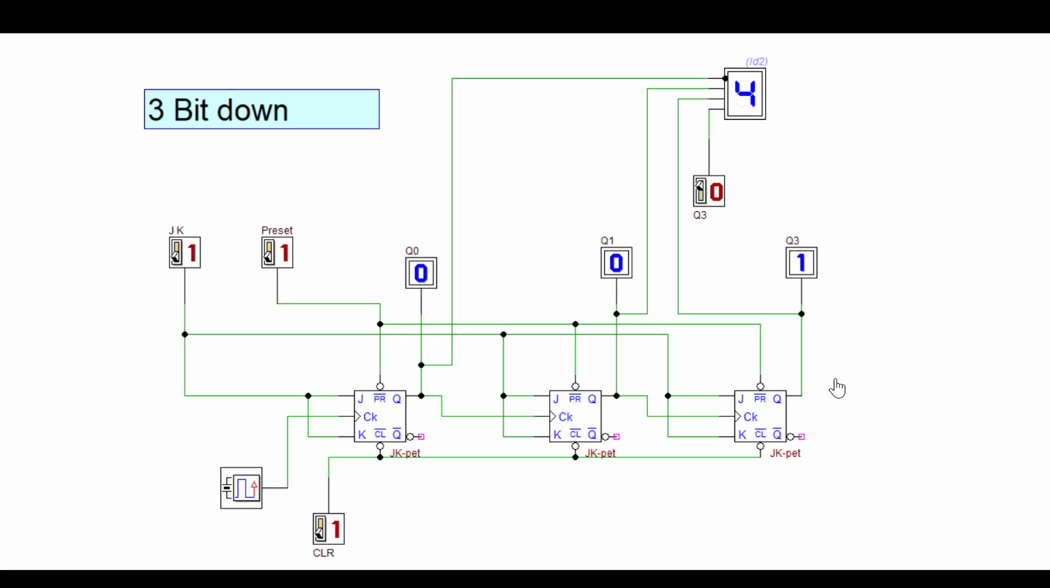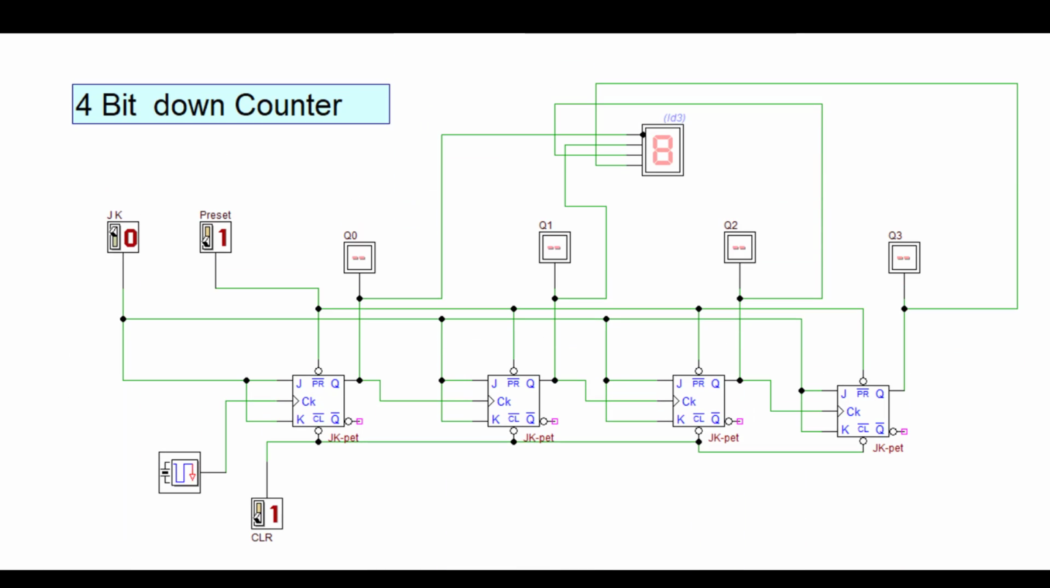For 4-bit, you need to increase one more flip-flop and do the appropriate clock connection. Now this is a 4-bit down counter where you can see 4 flip-flops are connected. Let me make J equals to 1 and K equals to 1 and clear the flip-flops. Now you can see it is counting from F to 0. So this is how we can use flip-flops to build an up counter and a down counter.